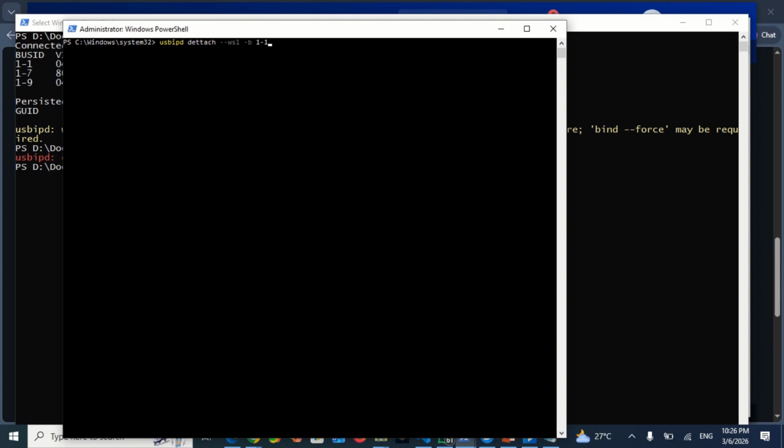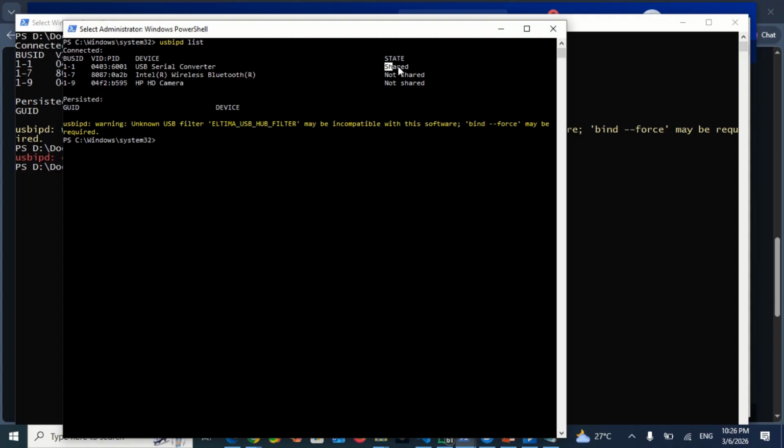So now if we do USB IPD list, we can see it is shared. And if we do carry detect, we can see now it's back. It's in Windows. Yes, it still has the shared status. You have enabled it to be shared, but it is still under Windows. You have not given it to any other machine.